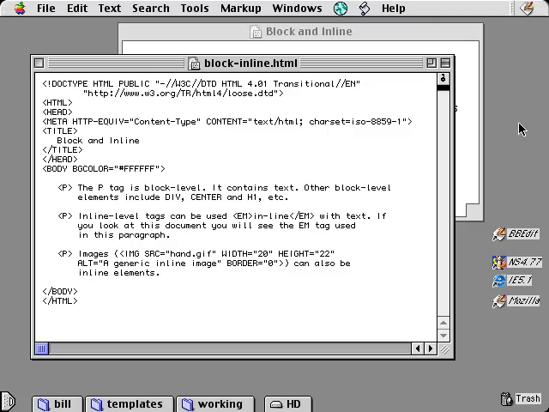The P tag is a block level tag, and it's a rather unique one. The contents of the P element cannot contain any other block level tags. The P tag is special. It can only contain inline level content.